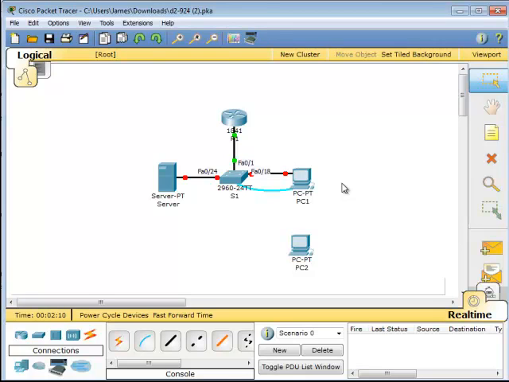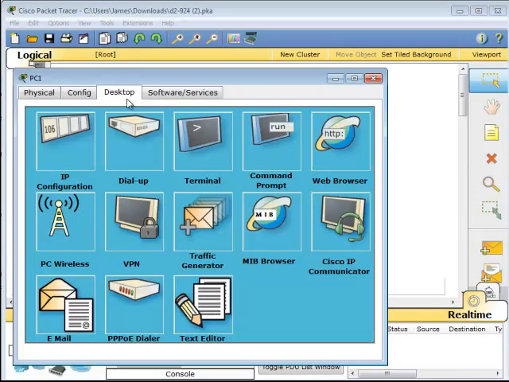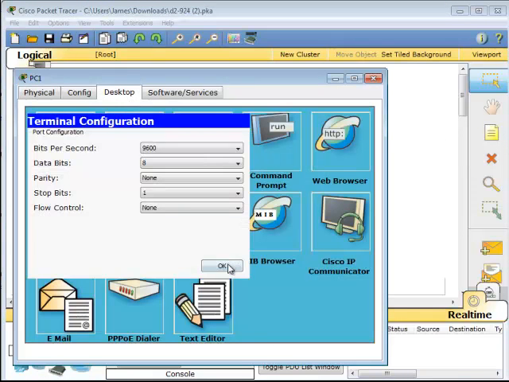Okay, this is going to be a test. It's going to be fun, and so let's just go ahead and get started. All right. So the first thing we want to do is get into the switch. We're going to come here. We're going to go to desktop, terminal.